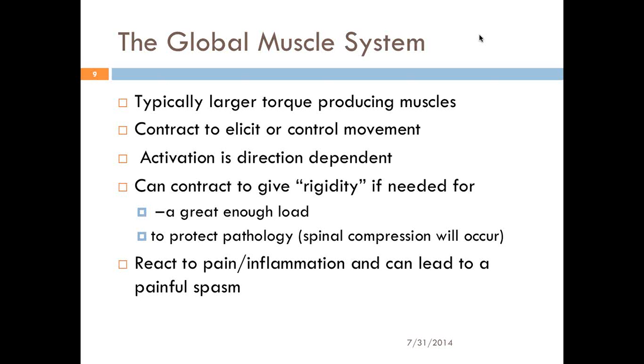Activation is direction dependent. If you want to move forward, you're going to produce the contraction in muscles that allow you to move forward. They can also co-contract or give rigidity if needed, if there's a great enough load. Let's say you wanted to pick up a crate that had more than 50 pounds in it. Now you're also going to recruit the global muscles for this. But if it's a very low load, then likely you won't be contracting these muscles. You're going to be contracting your segmental muscles, which we'll talk about next.